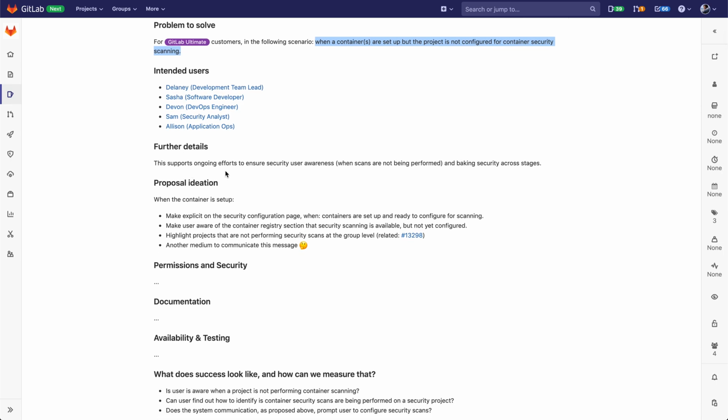So we want this to support our ongoing efforts to ensure security awareness of when and where security scans are being performed. So a couple of ideas here: we show on the configuration page that a container is set up but not configured to be scanned. We show in the container registry section that scanning is available but not yet configured. Maybe there's some other brainstorming around how we can better communicate this scenario to the customer.